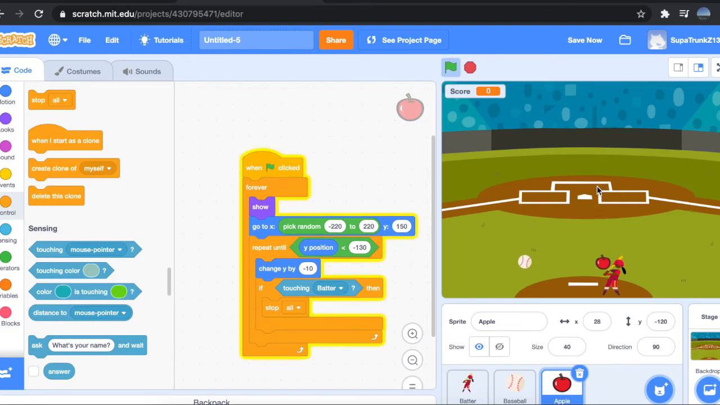So let's go ahead and try this. Boop, the game stopped. So let's just start it again. So avoid the apple, but hit the ball. There it is, 1 point, 2 points, 3 points. Wait. Now, if the apple hits me, boom, the game stops. And that's pretty much a complete game.